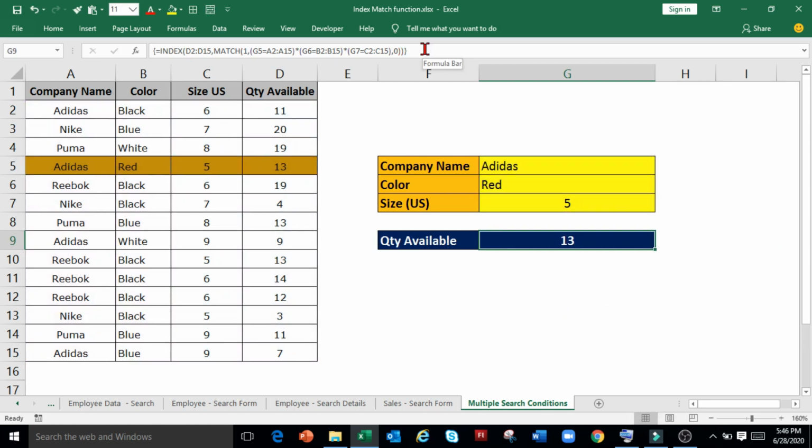Curly braces are around the index function and the function returns the quantity available where all the three conditions match. If the specified condition will not match, the function will return hash an error.